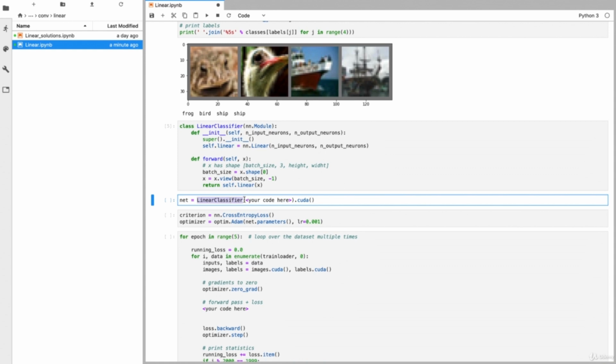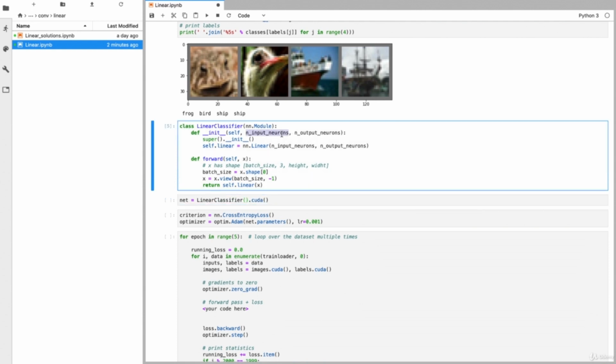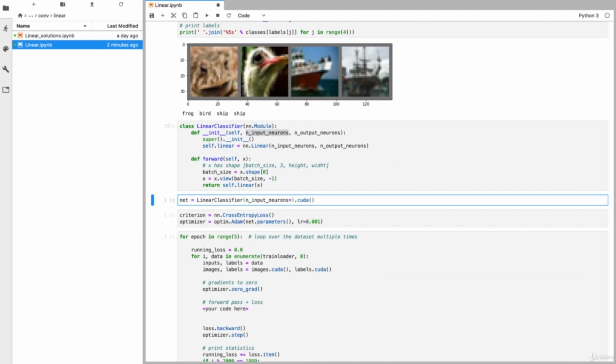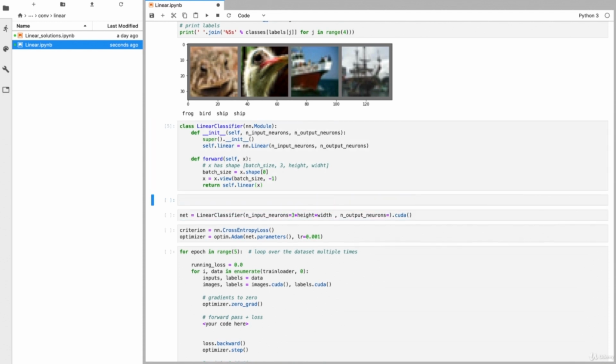Now we have to define this class, the linear classifier, and it takes n input neurons and n output neurons as parameters. N input neurons is equal to something, and n output neurons is again equal to something. Okay, what should we do here? Here it will be 3 times height times width, because of the -1 we have a product of these shapes. That's why the dimension of our input space will be 3 times height times width.